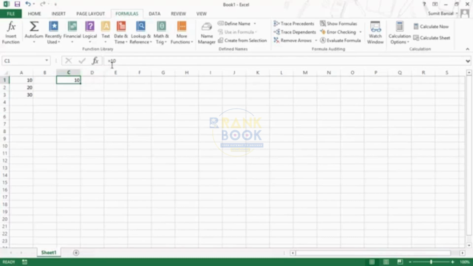Now you would say, why do I need to put an equal to before a 10? I can simply type it, but I am showing you that this is one of the constituents that can be used in a formula. Similarly, another constituent could be text. So for example, if I type my name in double quotes and hit enter, then this name is entered. So you can see that text can also be used as a constituent.